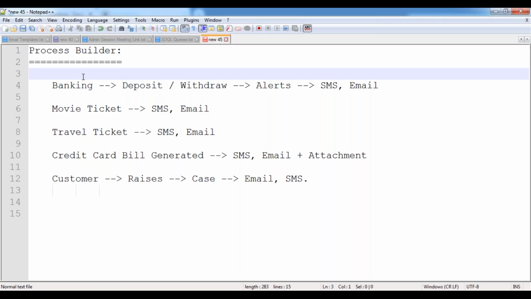Now, process builder is a point and click option. It's not like navigation with next buttons. That concept is gone. Process builder is purely a point and click option, with drag and drop facilities available. As of now, if you want to create some object, we are using next buttons.